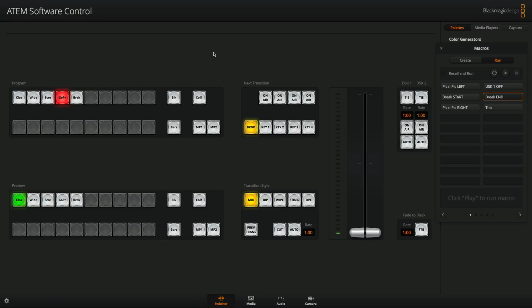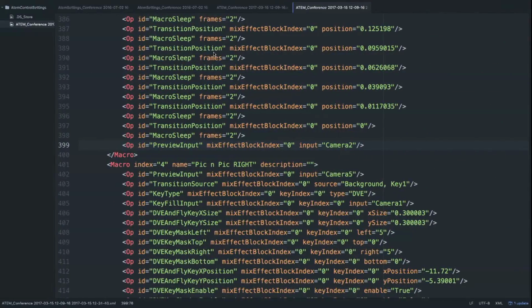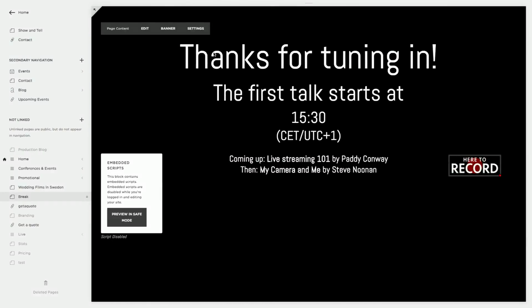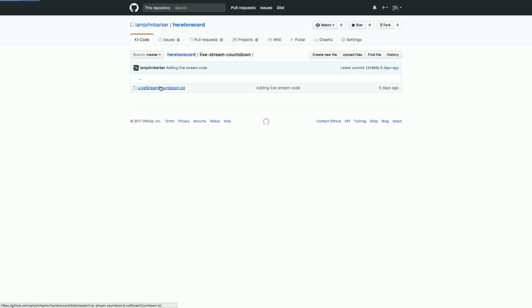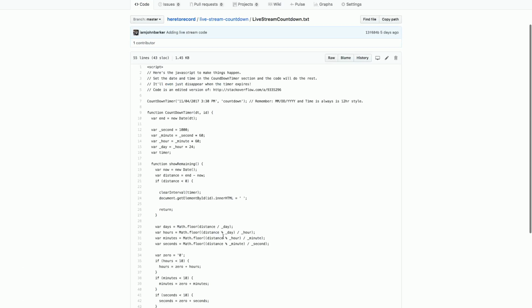Other things, it runs off a simple HTML, CSS website. It has that little bit of JavaScript in there. I'll put a link to that in the description. If you just want to have a look at this, I have that JavaScript up on my GitHub. I'll put a link to this in the description, but basically here's the live stream counter, and that's the same thing as I had in that file.